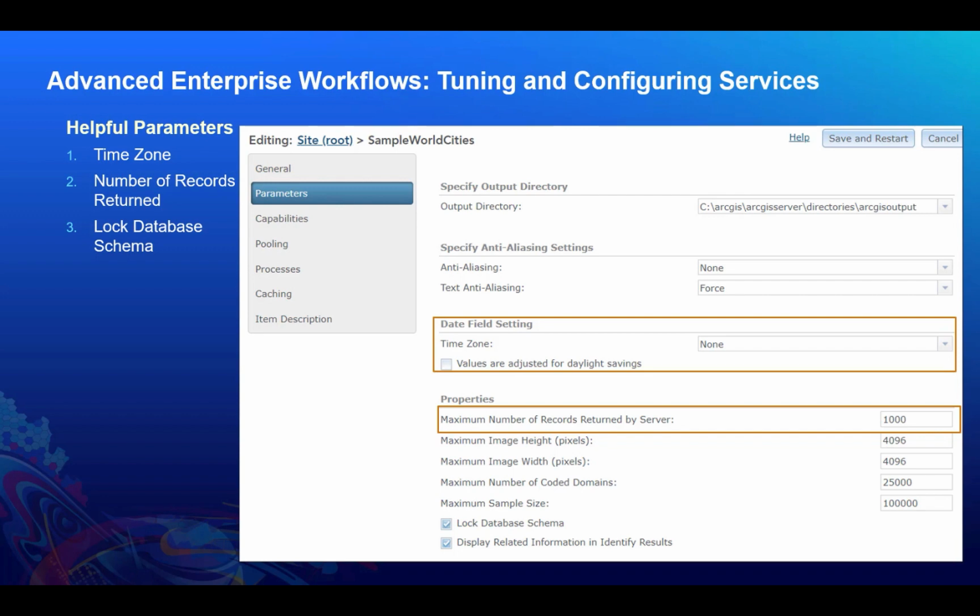This property specifies how many records can be returned by the server to a client for a given query operation. For example, when you make a query at a certain map extent, you notice not all the features are returned or displayed. This may be due to the number of query results exceeding the maximum number of records returned by the server. In this case, you can increase this value to make sure all features are returned.